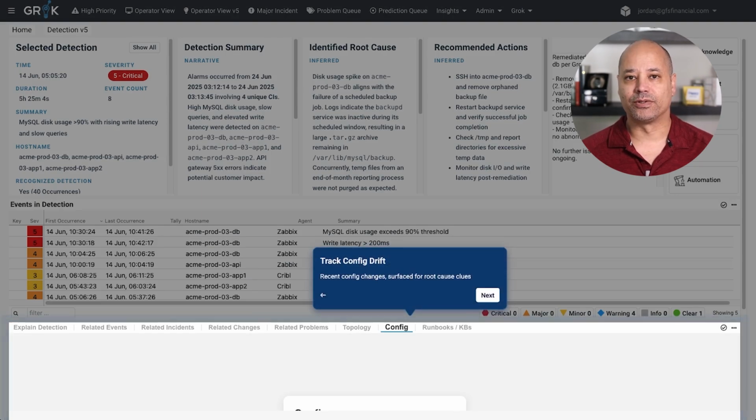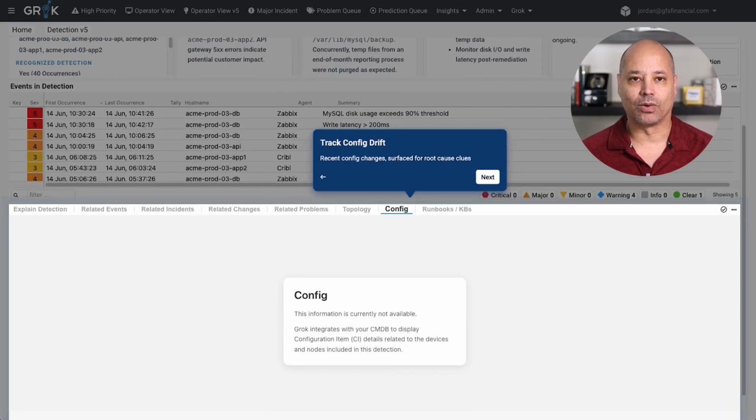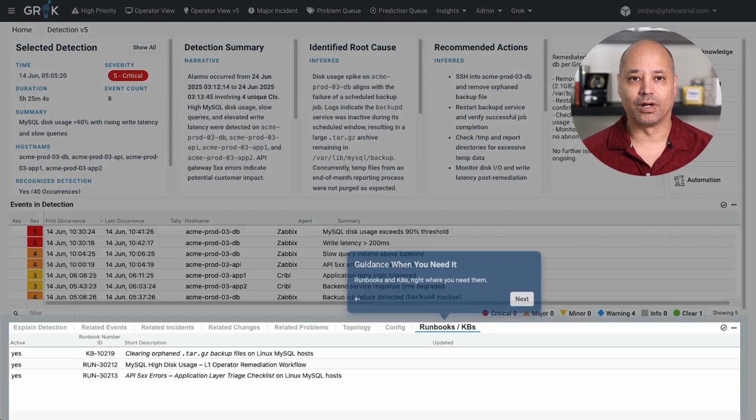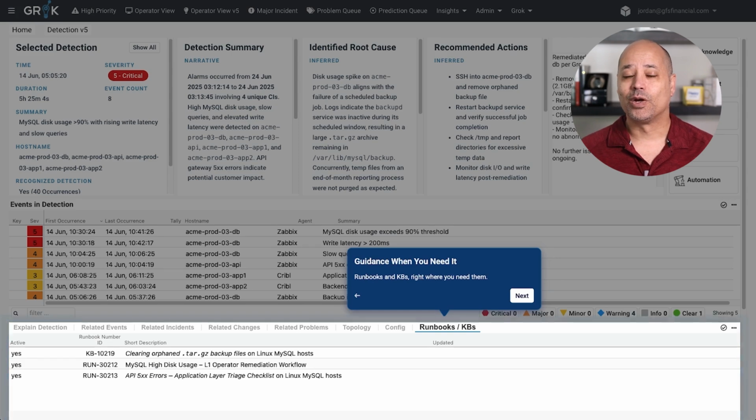The config tab shows recent configuration changes to the correlated systems. So if something drifted or got misconfigured, Jordan can spot it here. No digging through logs required. And finally, runbooks and KBs. Grok automatically surfaces the right runbooks, knowledge base articles, and playbooks, so the next steps are always clear.